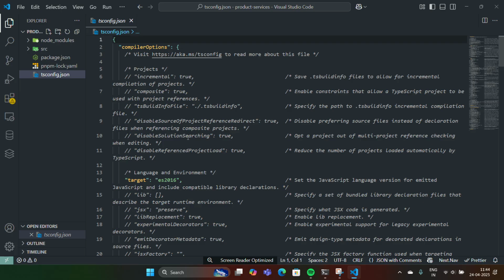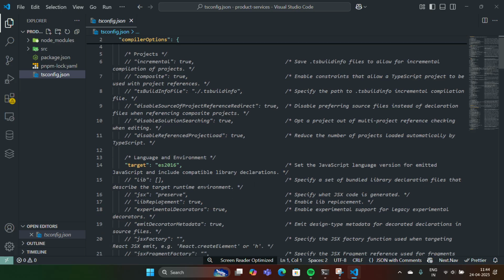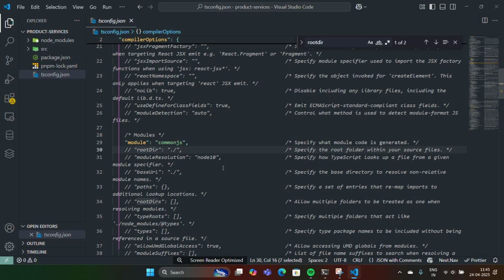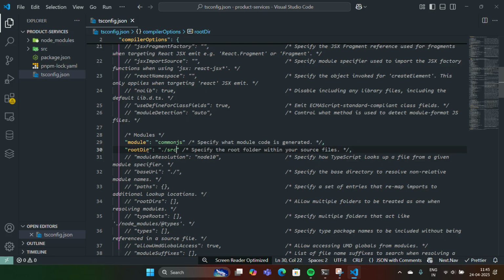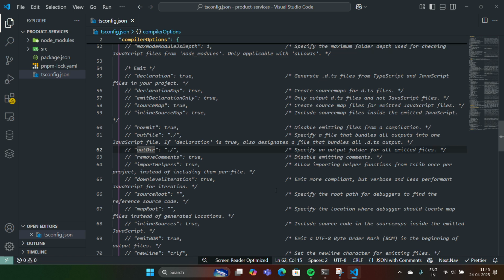Let's do some bootstrapping. Come into this tsconfig.json. This was initialized when we typed npx tsc --init. Search for the rootDir, and then type src, which is our root directory. It is this src folder. And then we have the outDir, so inside this outDir I'm going to type the dist folder.